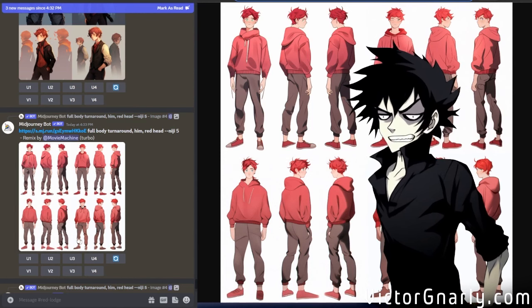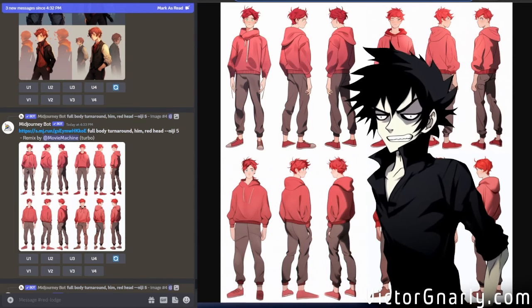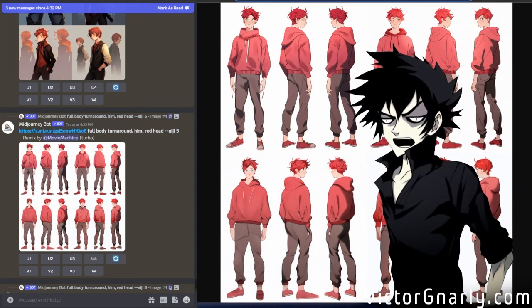Whoa, turbo mode's awesome. Okay, I love this. I just gotta mention that real quick. I'm not used to this being fast like this.